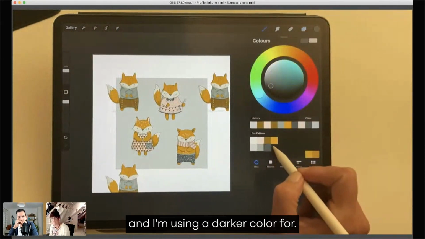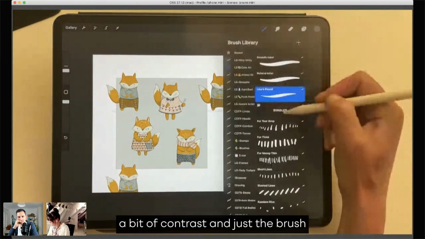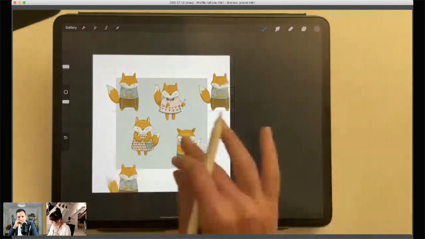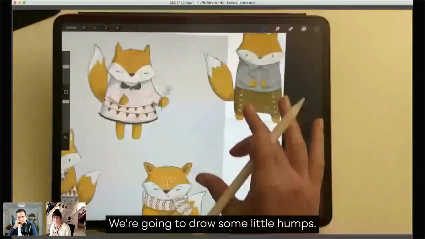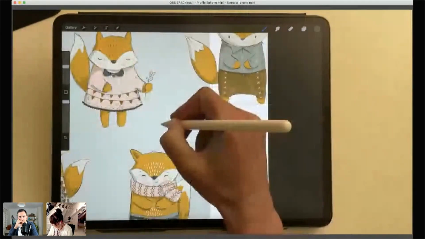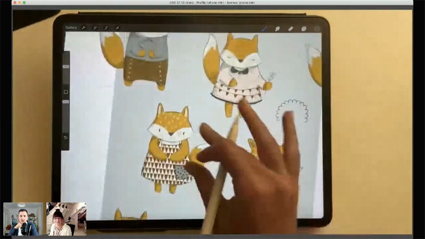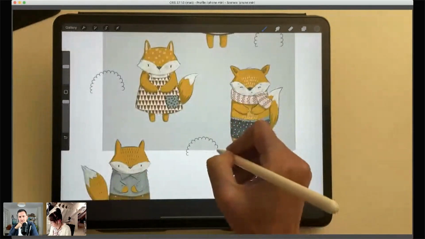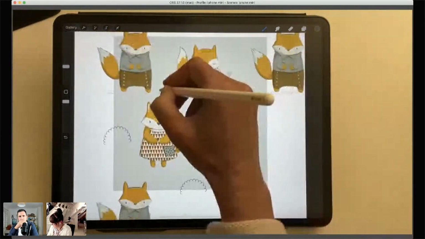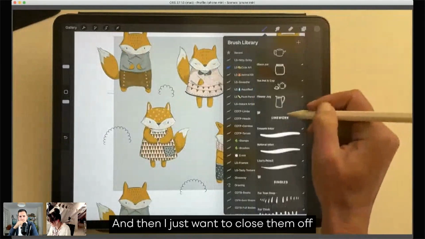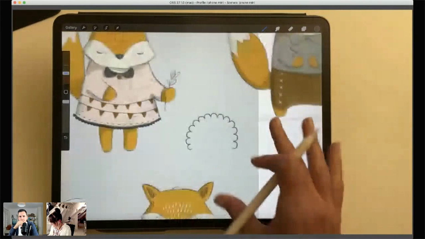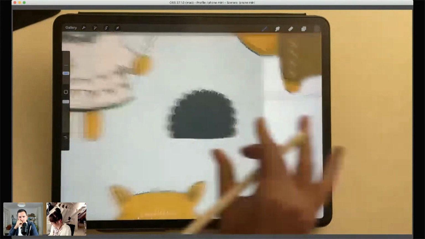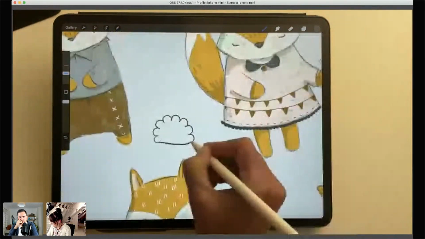And I'm using a darker color for a bit of contrast. And just a brush from my Cute Art Creator, we're going to draw some little humps. I don't know how else to describe them. And then I just want to close them off and fill them.